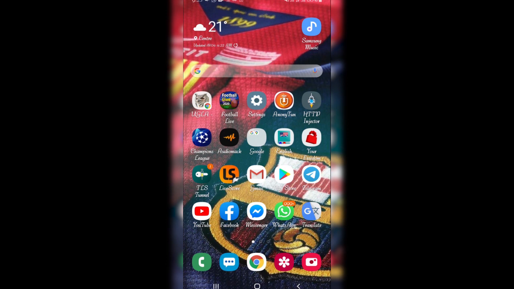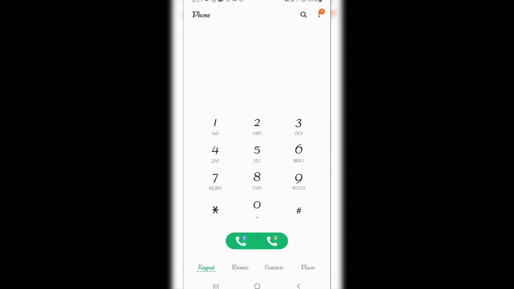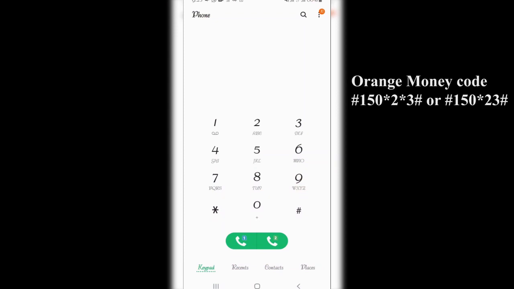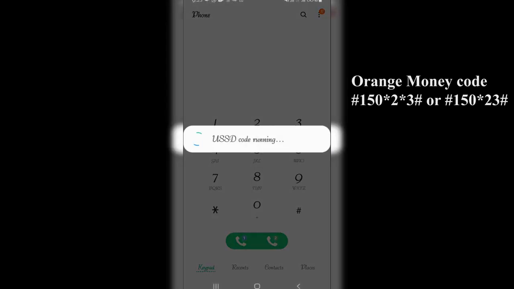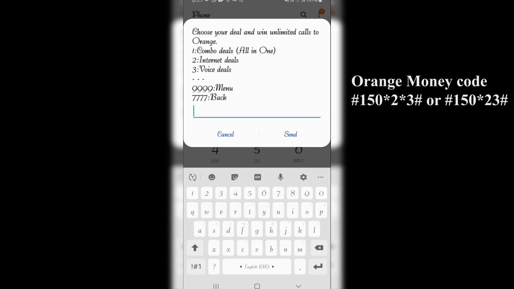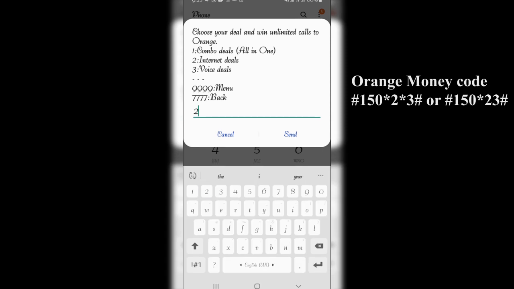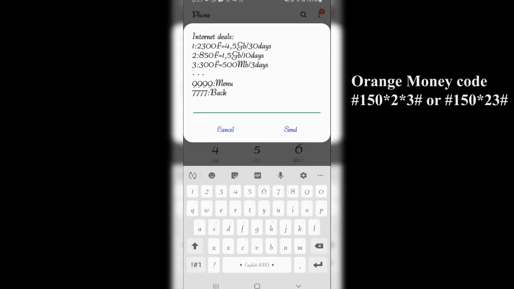So this works for Orange Cameroon. The very first thing you need to do is have money in your Orange Money account, say from 300 francs to 2,300 francs. Go to Orange Money, dial the Orange Money code, and select the bundle which suits you more. Internet option 2: you have 2,300, 850, and 300 francs.